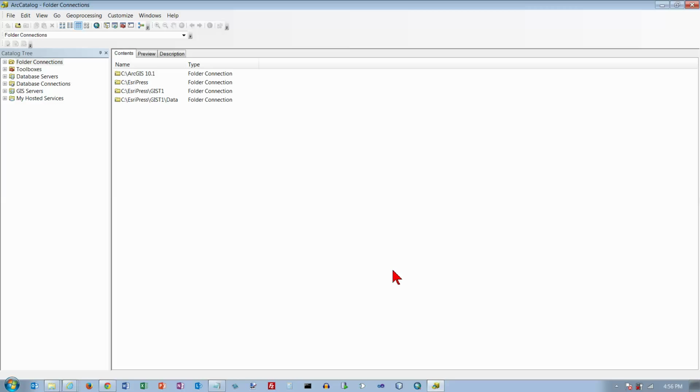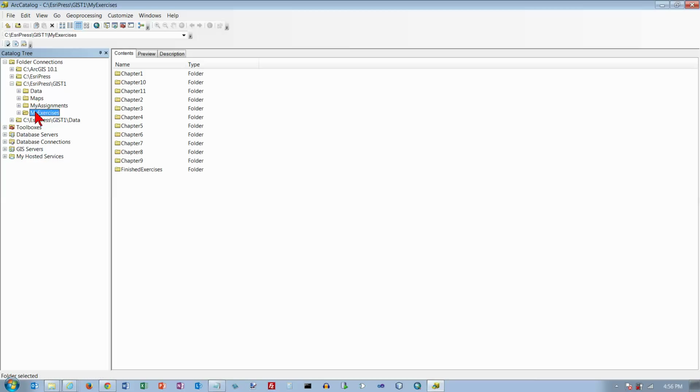And what we want to do is, in the catalog tree panel, which is this area right here, expand folder connections. And we want this one, and we want my exercises, so we can do it over here. I think we want to open that up, so expand it and click the chapter 4 folder to display its contents. So here is chapter 4.